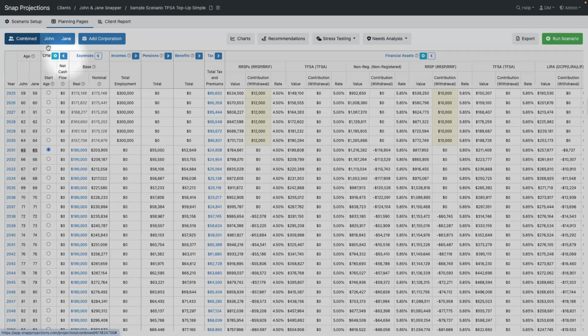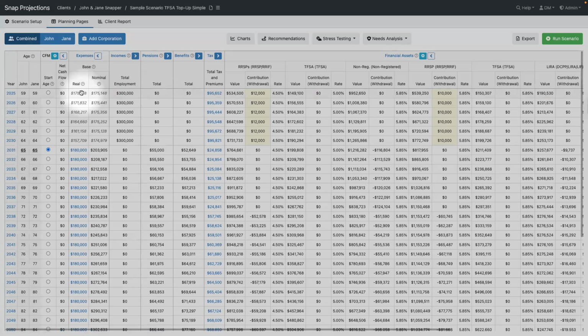Okay, so yeah, we are in our sample John and Jane Martin, and you can see here we have them working up until age 65. And then during the working years, we do have them making contributions to their RSPs. However, you're going to notice that there are no TFSA contributions currently entered, and they do have some non-reg assets available to make those contributions. So I'm going to go over and activate or enable our TFSA top-up feature.